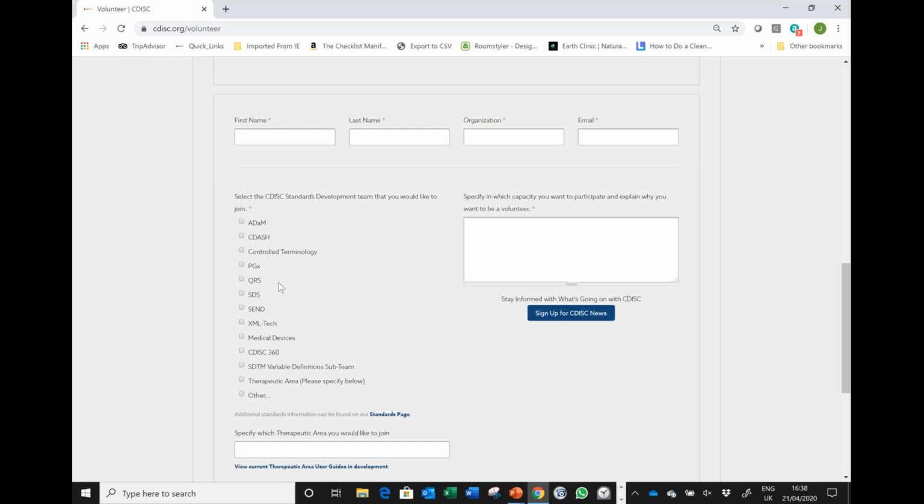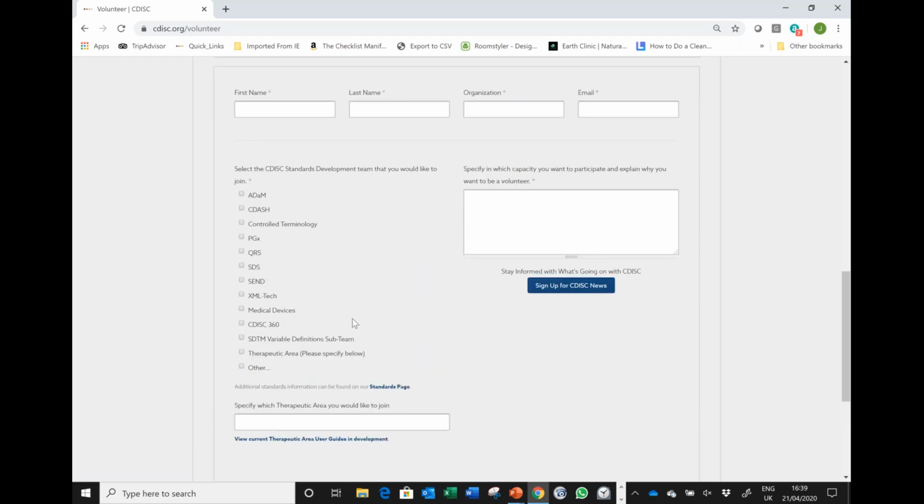Some of the foundational teams are here. The therapeutic areas are listed here as well. But if it was for something like the C-SAE project, then there's a mention in the text here that it's for the SAE project, or just tick other and put a little bit of text about wanting to become a member of the C-SAE project. That's the same for any of the teams. If anybody's interested in volunteering, it would be the same process.